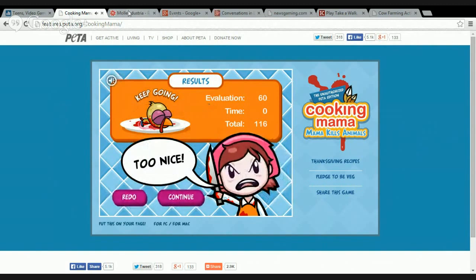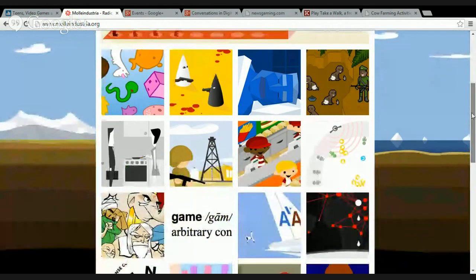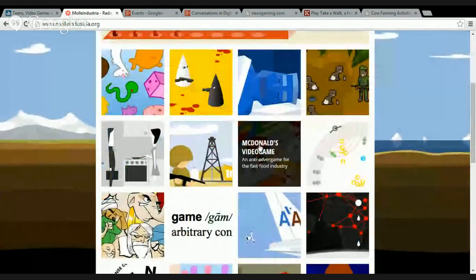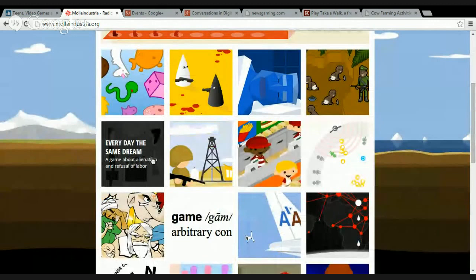Other games that I often show them, has anybody ever heard of Molleindustria? Or, well, Kim, I know that you've used the McDonald's video game. Right, I actually did it today. Oh, great, wonderful. One of the very fun ones to do is their anti-advergame, which is called the McDonald's game. Another one that I often do is Every Day the Same Dream, a game about alienation and refusal of labor. So these are not your ordinary flash games.